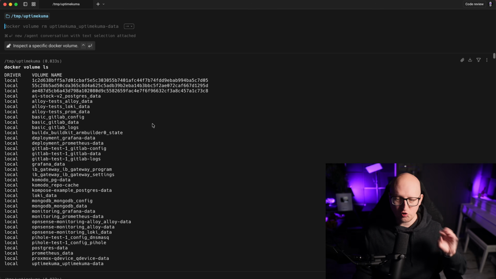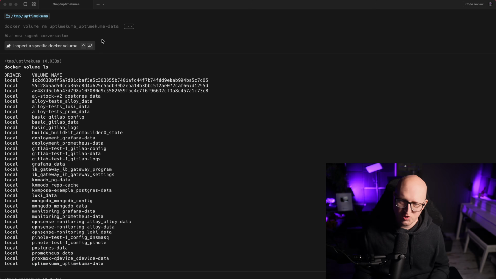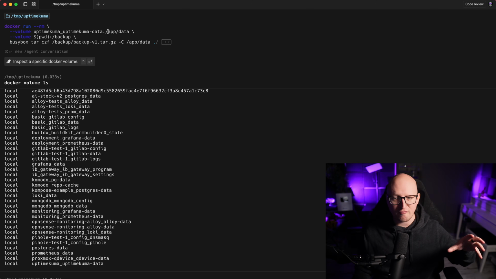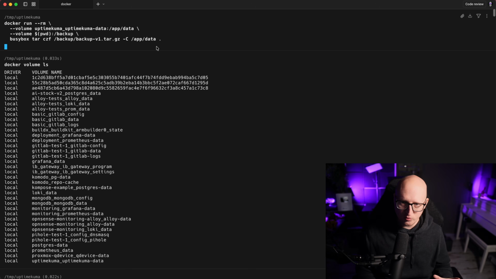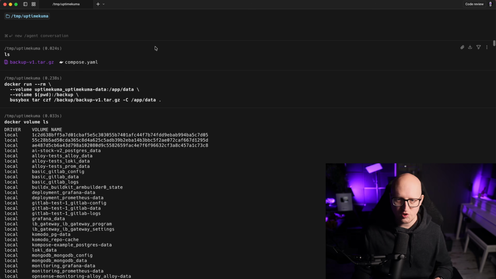If we execute a Docker volume ls, you can see there is my Uptime Kuma Docker volume that contains all of the important data. And to backup this, I'm always using a small and simple busybox Docker image with a simple tarball command that will copy all of the data from within the Docker volume and package this in a tarball archive. If we execute this, it will start a small container, copy all of the data, and then we should see a backup from the version 1 database.